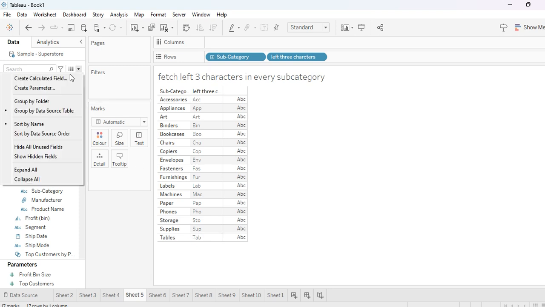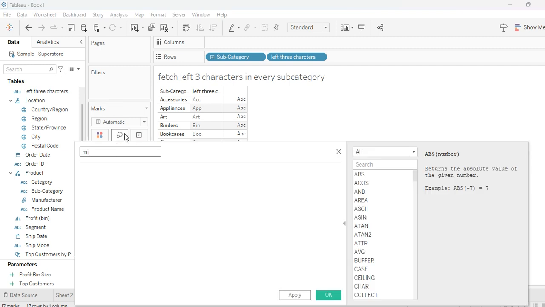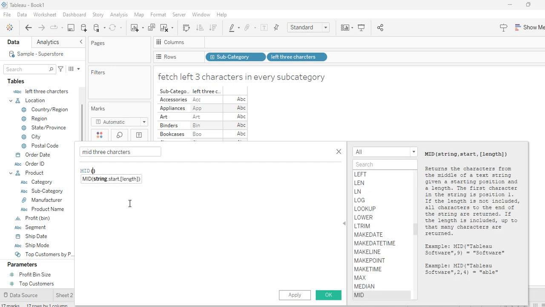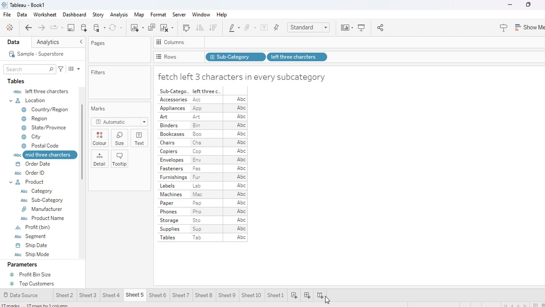Like that, if you want to find the middle three characters, you need to use MID, string is subcategory, comma, start is 2, comma, length is 2. So it will take two characters from the middle in every subcategory.